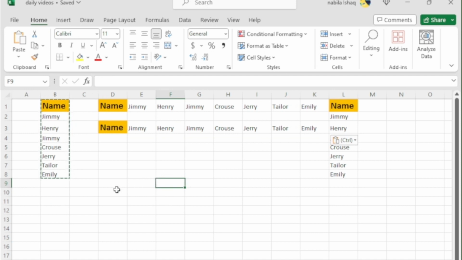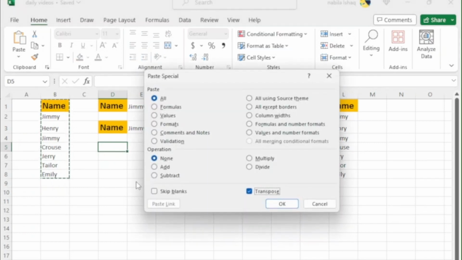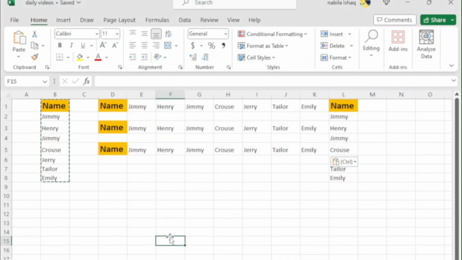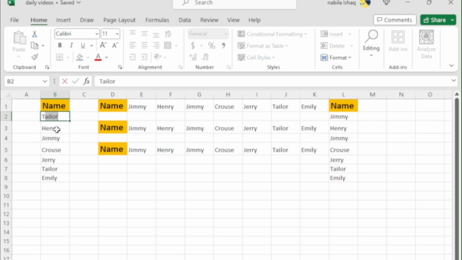There is a shortcut method to transpose data. First select and copy data that you want to transpose and select a blank cell and press Alt E S E and make sure the transpose option is checked and click OK. But there is a problem. If you change the original data, there will be no effect to the transposed data.